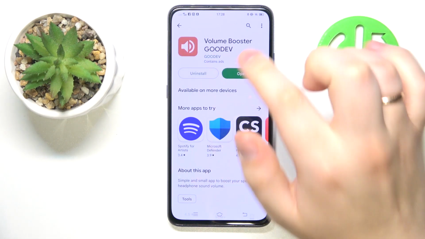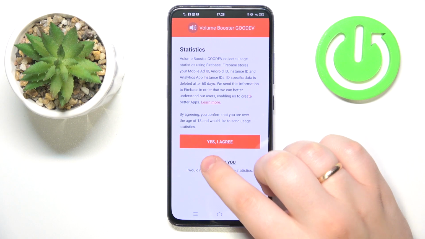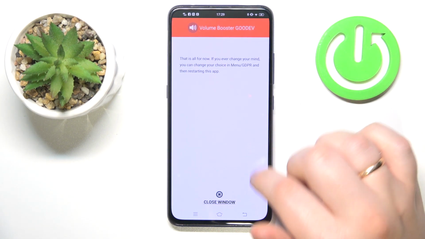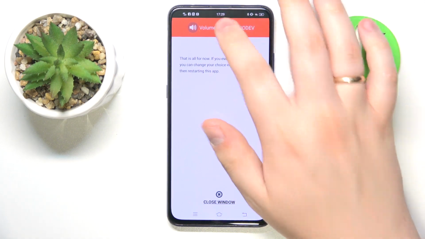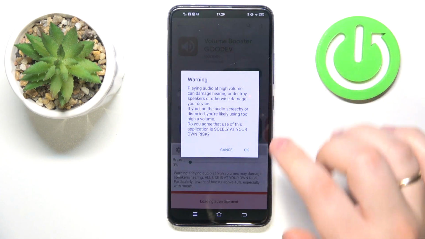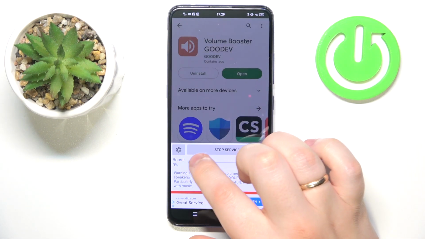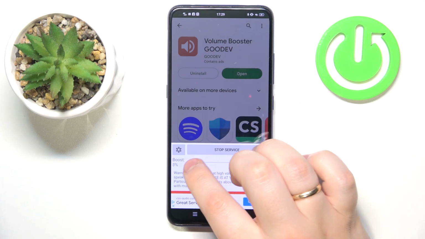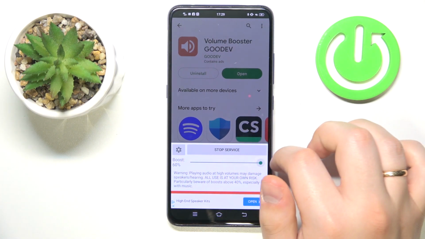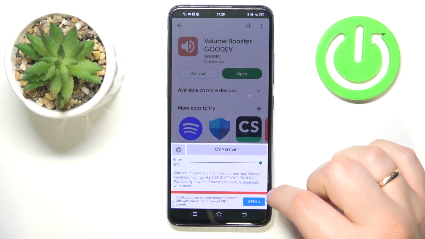Once it gets successfully installed, you gotta launch it, then agree or not agree on all those things. And after that, you can actually start boosting the volume by reopening the app and then selecting the boost rate. You can select the value anywhere between 1% and 60% more than your default maximum audio volume.